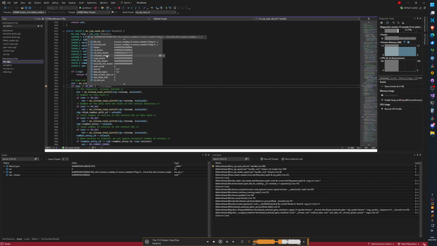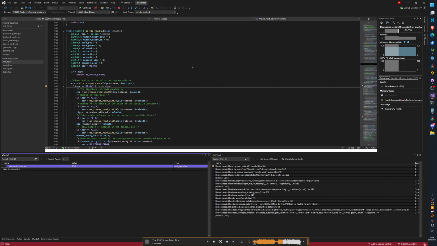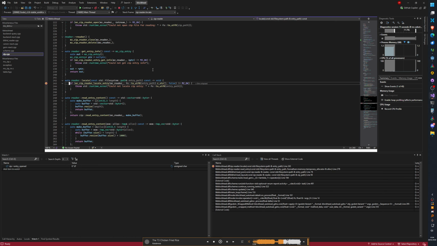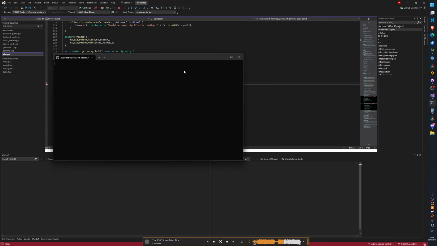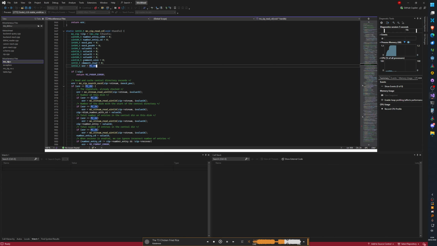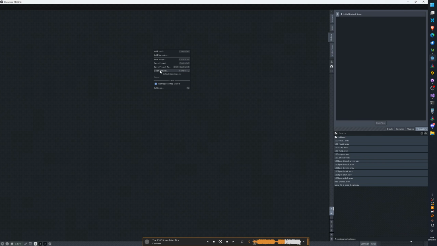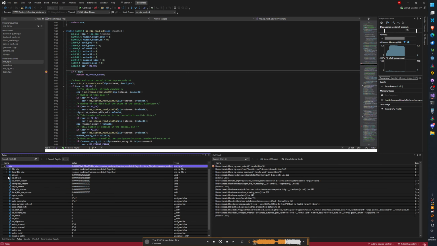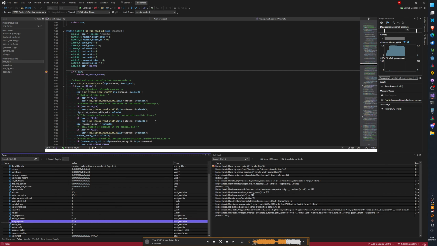Zip. Entry opened 0. Can I watch that for changes? Oh, that's not what I did. I wanted to create a whatchamacallit, memory breakpoint. Zip. Zip. At some point this is going to be set to 1. Break when value changes. Thank you.